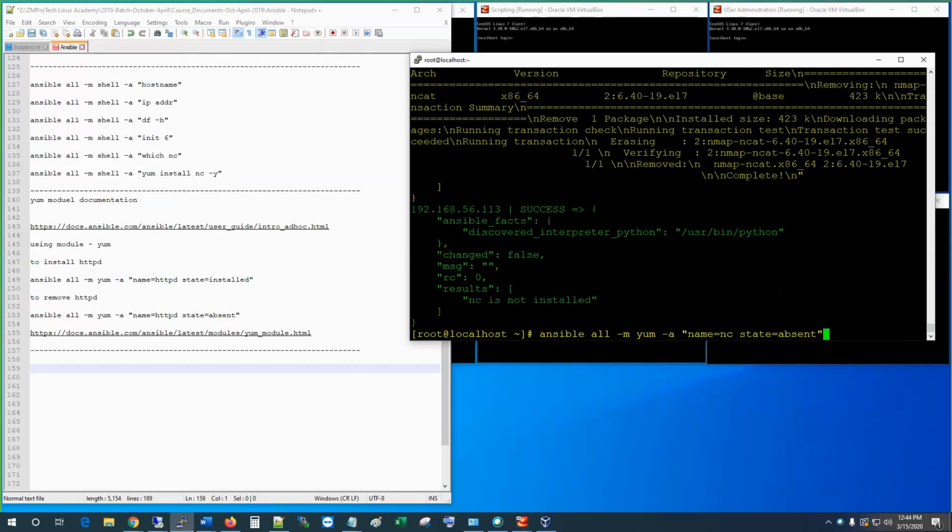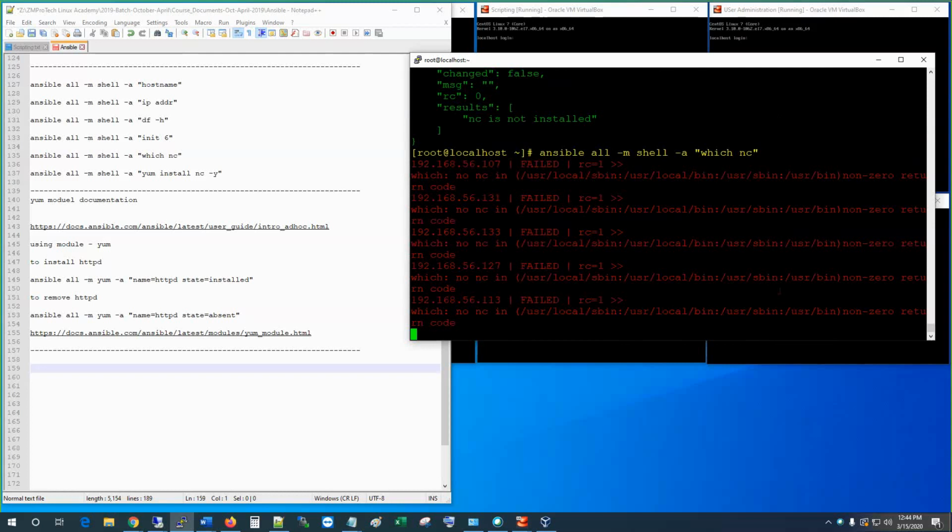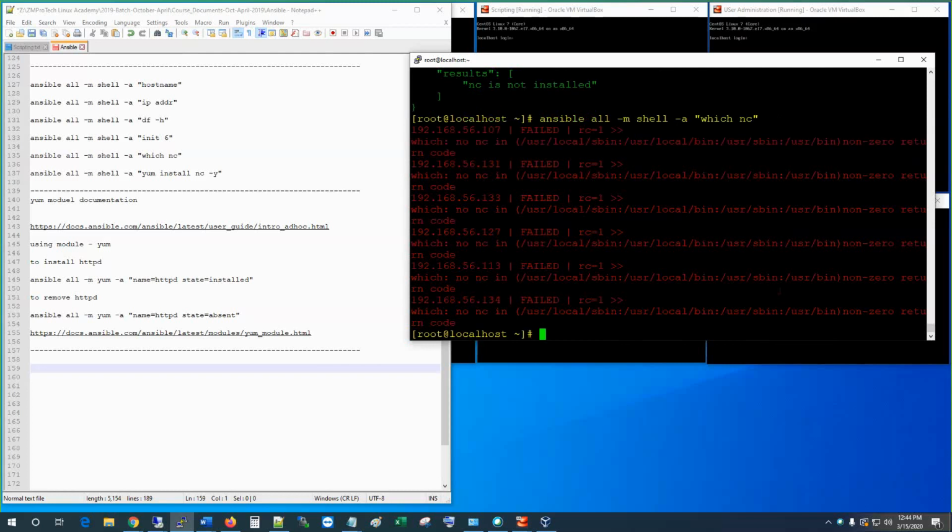Usually you run this command and go away, okay? You don't sit there. So all of them should be not installed. Okay, so NC has failed all of them here. So you get the idea how this is working here, right?